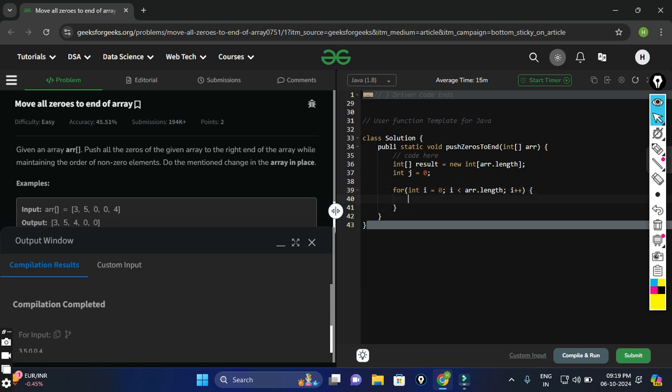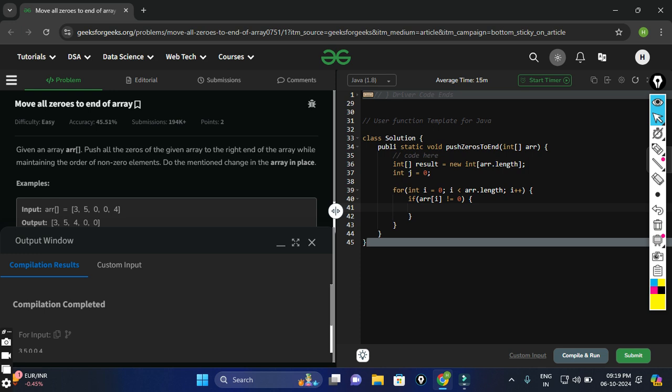Okay, wow. If array of i not equal to 0, I have to add it in result.